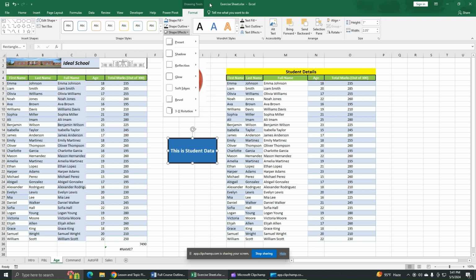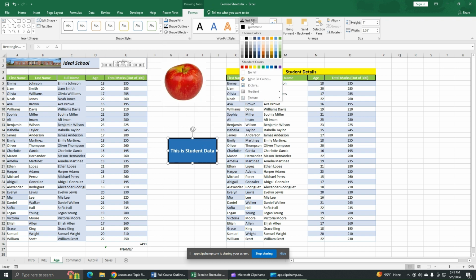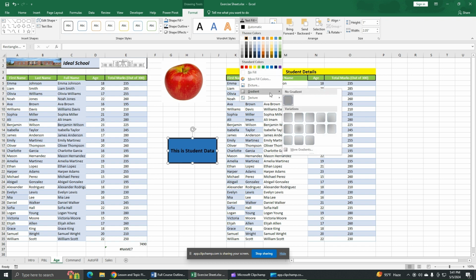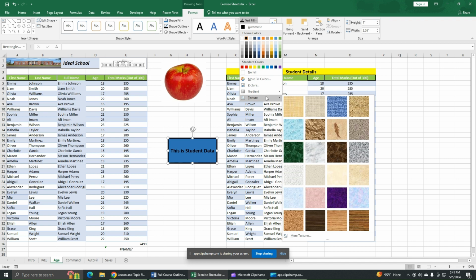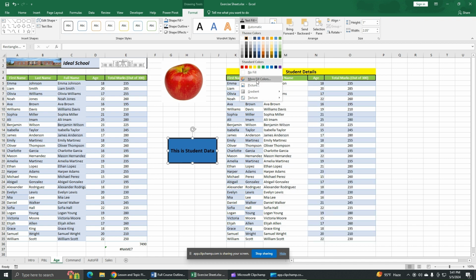Now we will do some editing on the fonts. Text Fill. Currently the text is white. We are selecting black. This is student data. You can select any color. Then if you want, you can select no color. If you select no color, then the text will disappear. You can also apply textures. You can even add a picture on this.